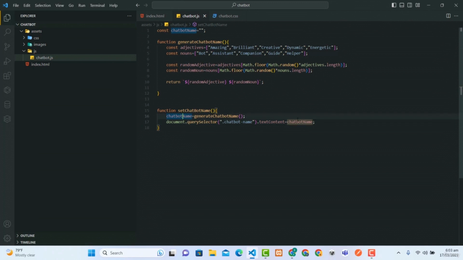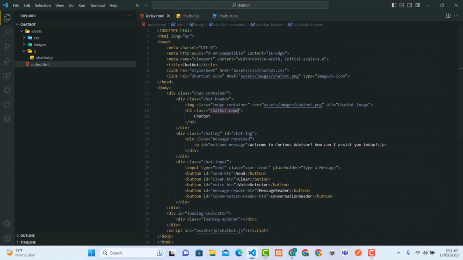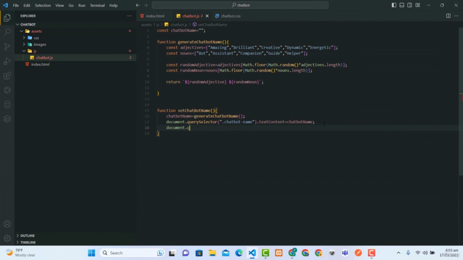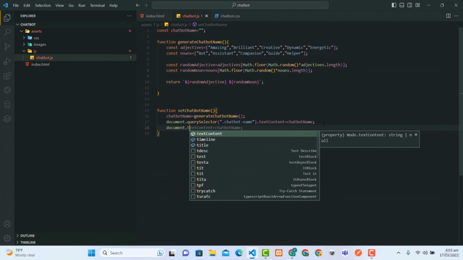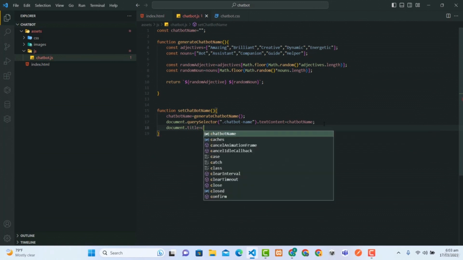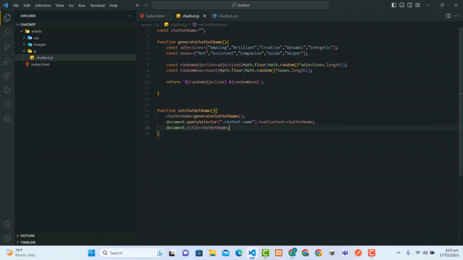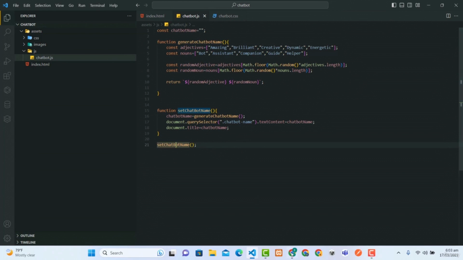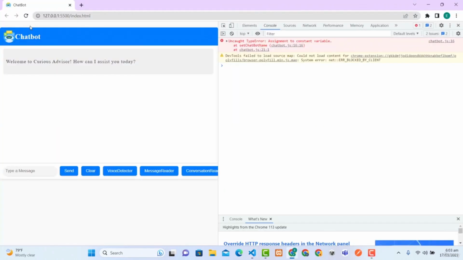And the next thing that I want us to do is to change the title over here. So it's really very simple. So this one will be document.title is equal to chatbotName, semicolon. Okay. So over here, let's print it out. setChatbotName, which is this one. And let's go back to our browser. Refresh it. We are getting what? TypeError: Assignment to constant variable at setChatbotName.